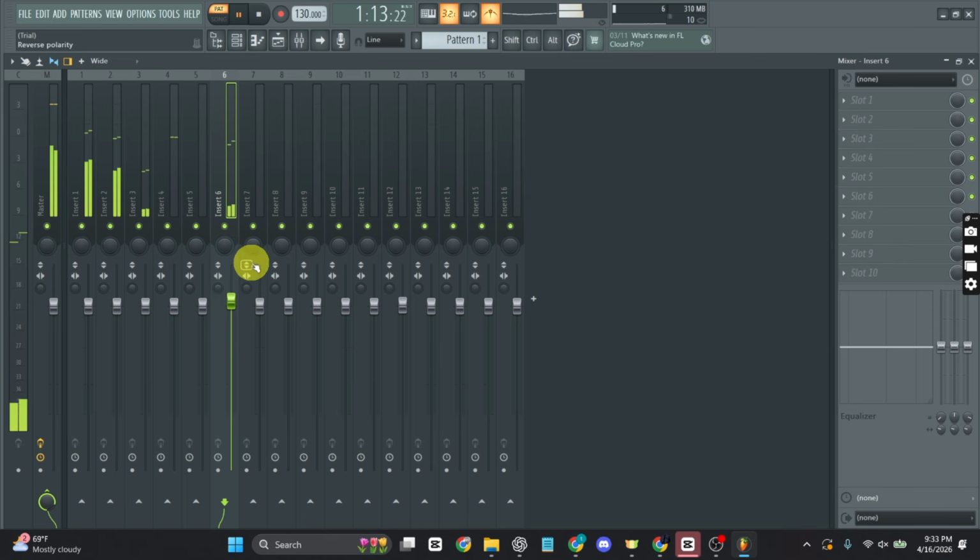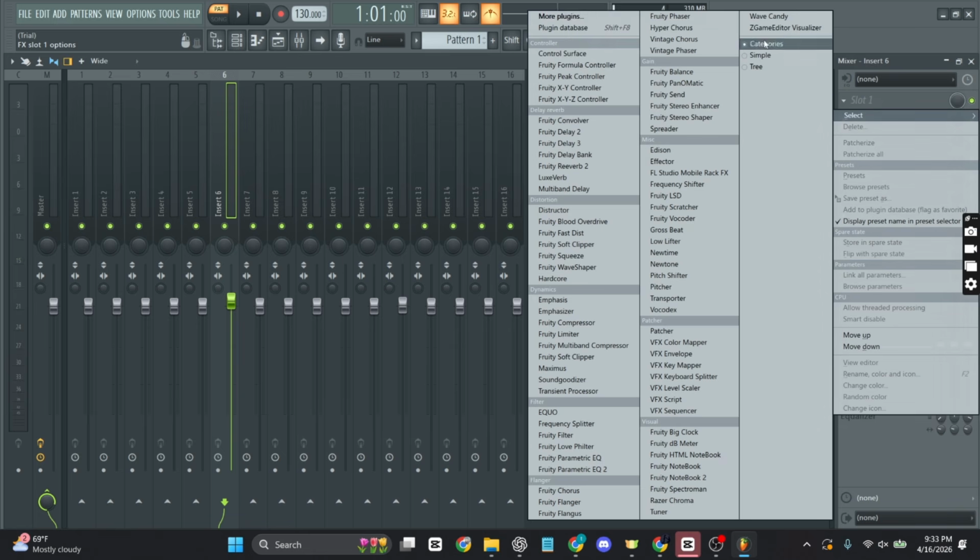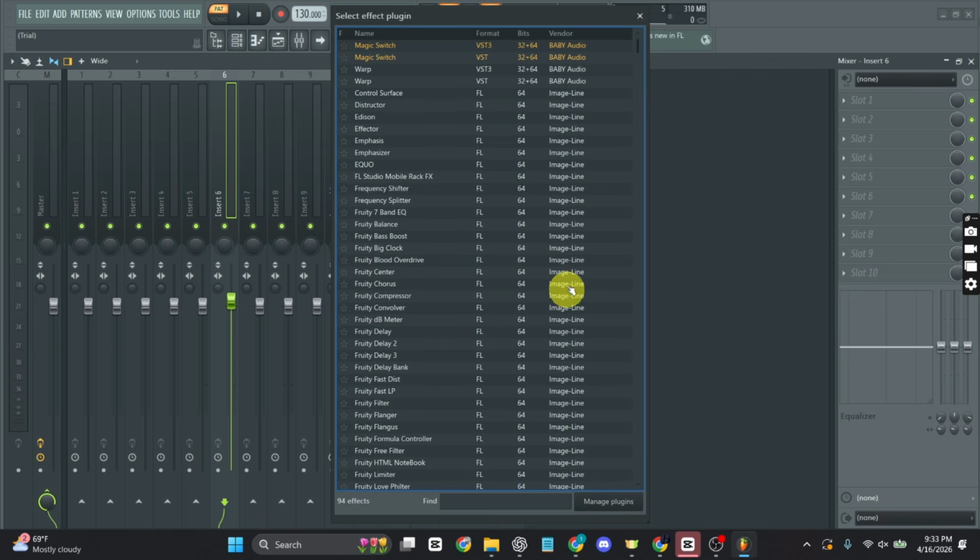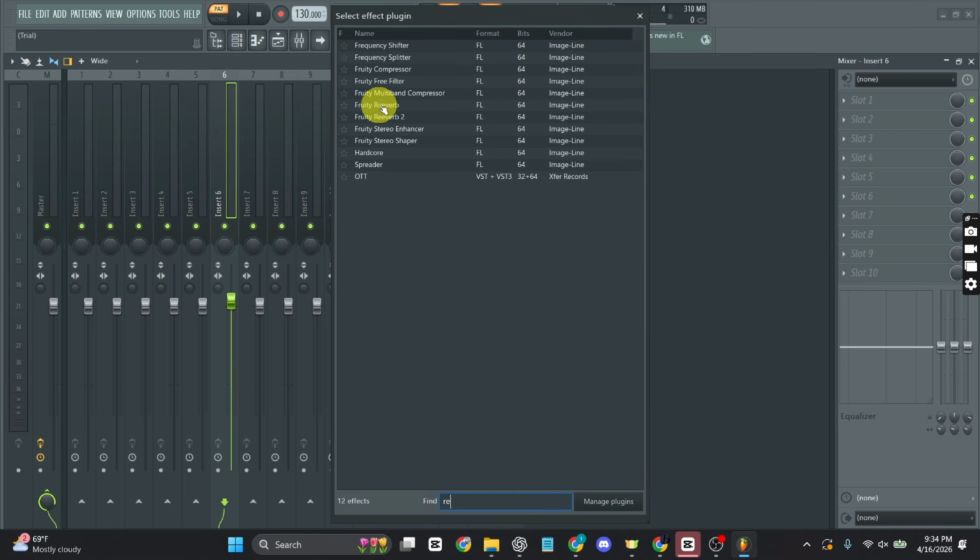On the right side of the mixer, you will see empty slots. These are called effect slots. Now, to add an effect, just click on an empty slot and then click on more plugins. Now, for example, you can just go to the search bar and search reverb, and you can just add Fruity Reverb.